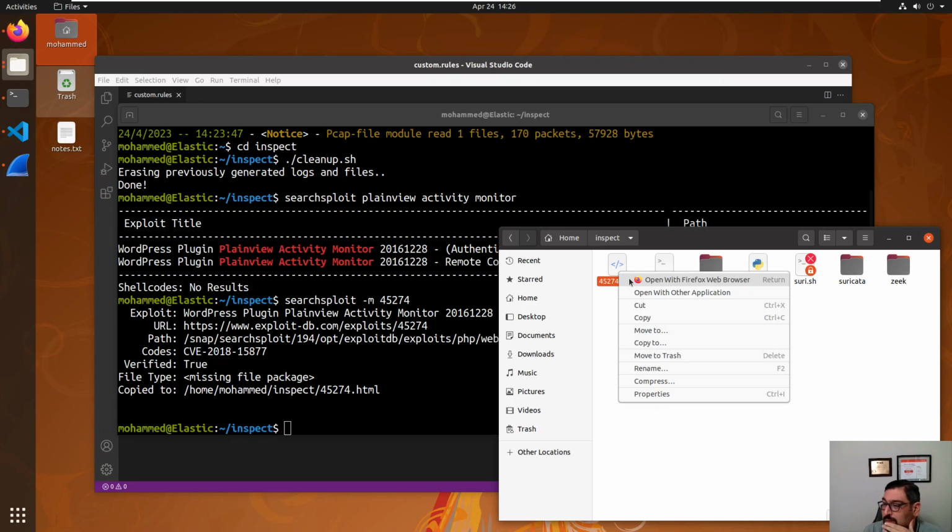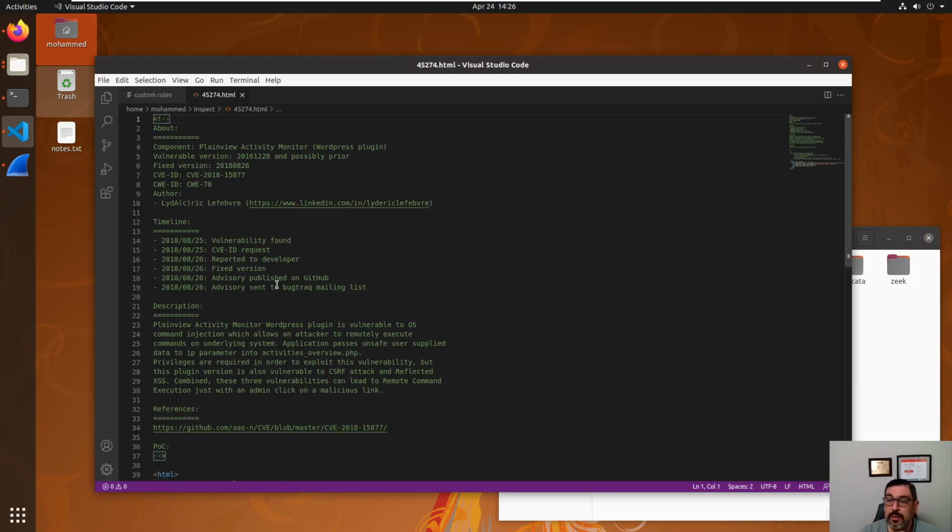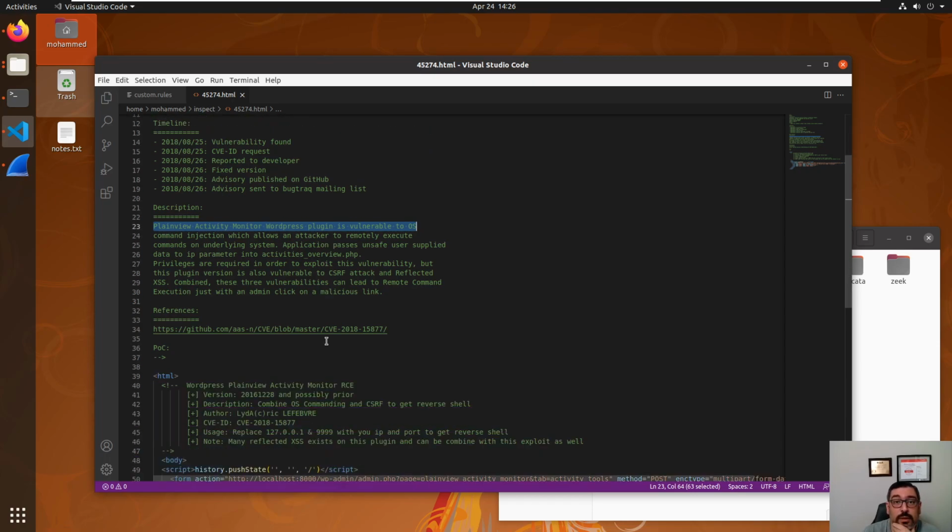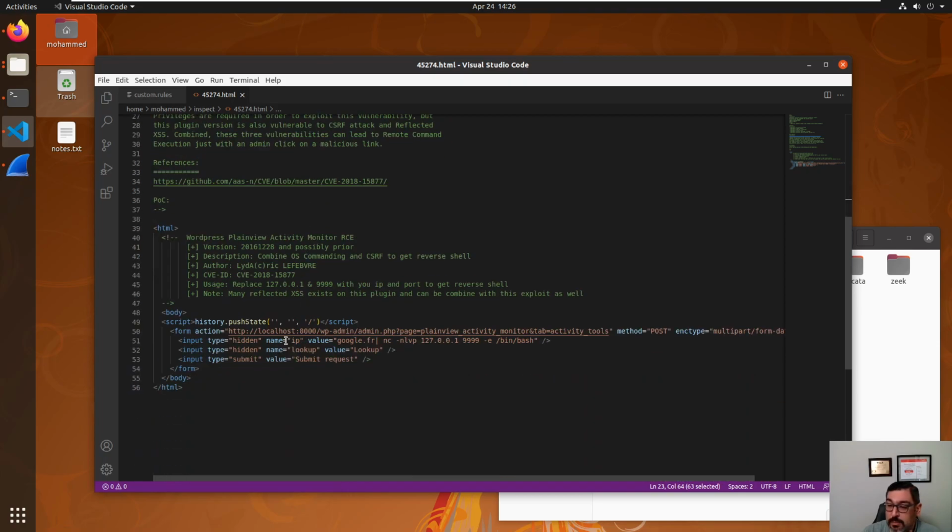It's the exploit itself. So let's open it up here. Plainview Activity Monitor WordPress plugin. Vulnerable to OS command injection, which is basically why the attacker was using it for netcat. We can take a deeper dive into what this is about. You can see this is a demo of the exploit, which is very similar to what we have seen. Yeah, this is the NC command, as you can see here.